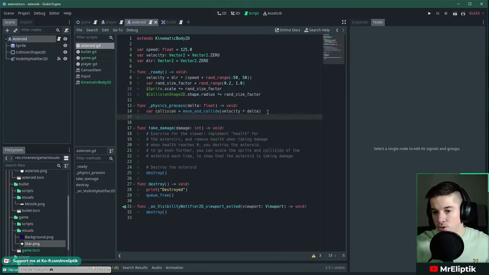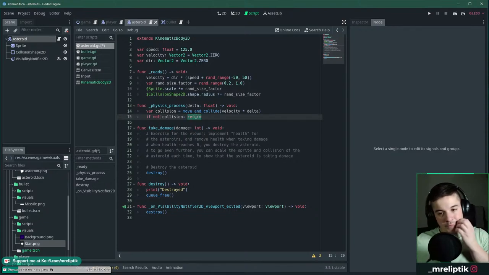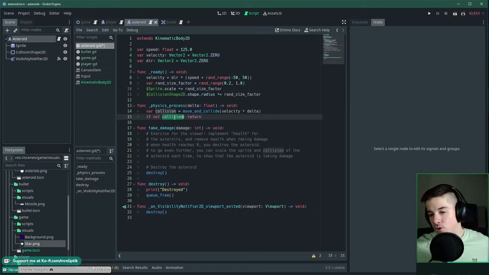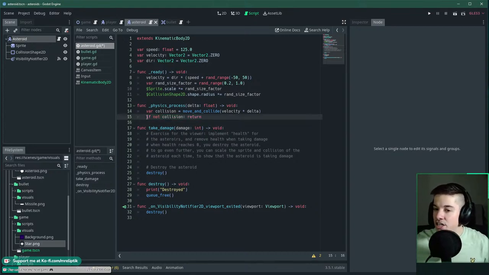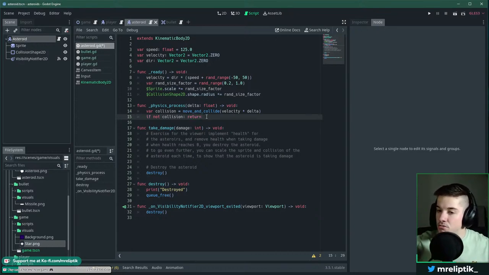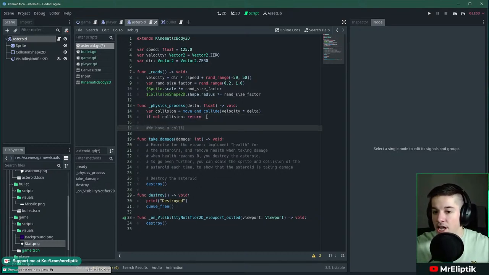And now we have the information of the collision in here. So the first thing that we can do is if there's no collision, we do nothing. So, if not collision, we return. Collision will be null if you have no collision. So by doing this check, we check if there's something inside the collision, basically. And if there's nothing, we can return. Basically, it means that we stop the function, we go out of the function. So here, we have a collision.